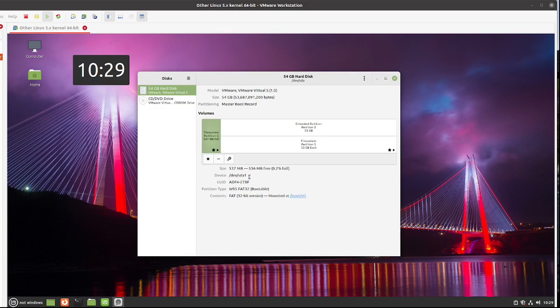Now notice the device name is /dev/sda1. So that is how the Linux file systems are actually named: sda1, sdb1, sda0, 1, 2, and so on. The other similarity between Windows and Linux is that your file system is similar as well.